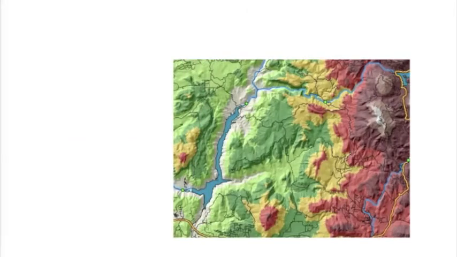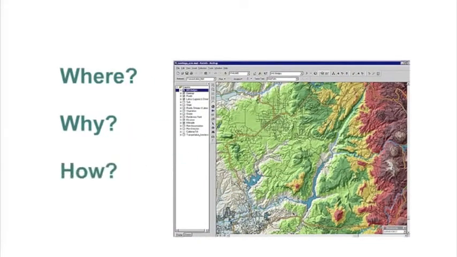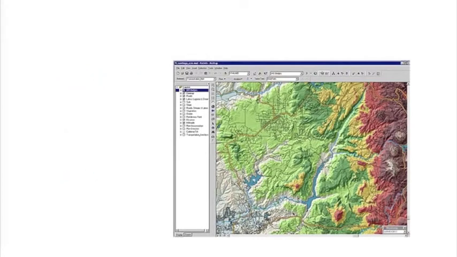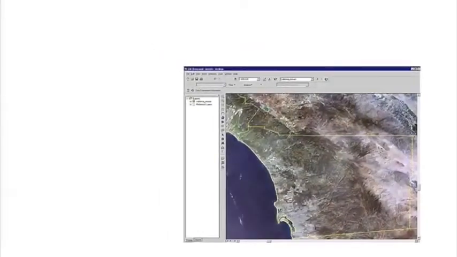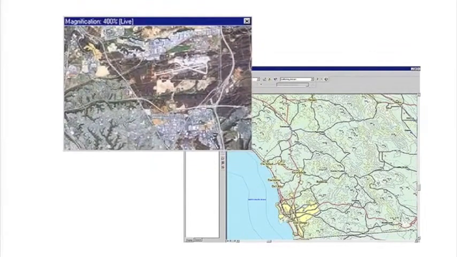Putting data on a map helps you ask questions like where, why, and how, with locational information in mind. With geographic knowledge, you can make better decisions. With the vast sources of information available today, GIS is a key tool in determining what it all means.